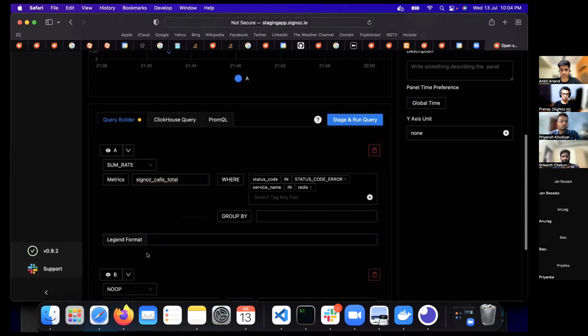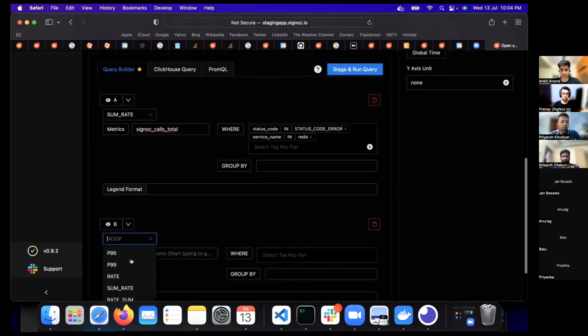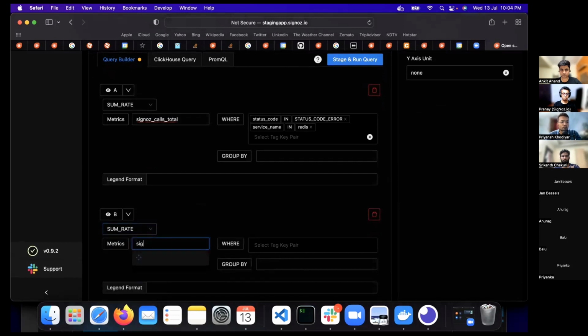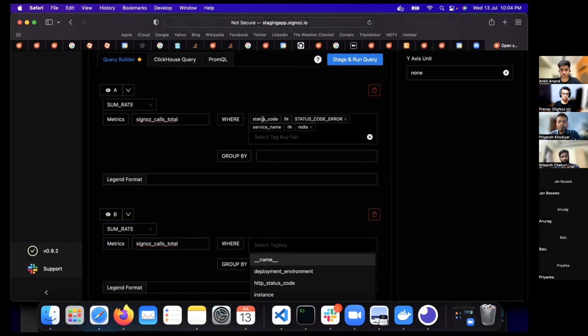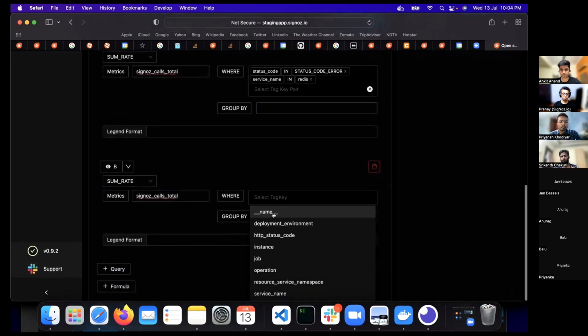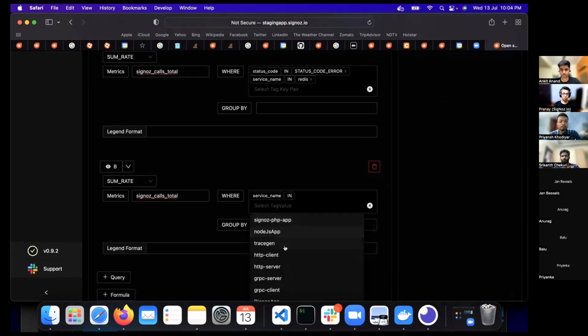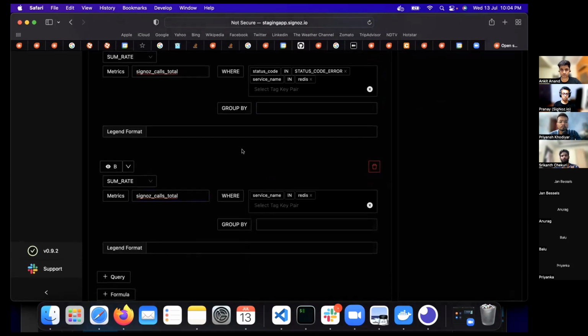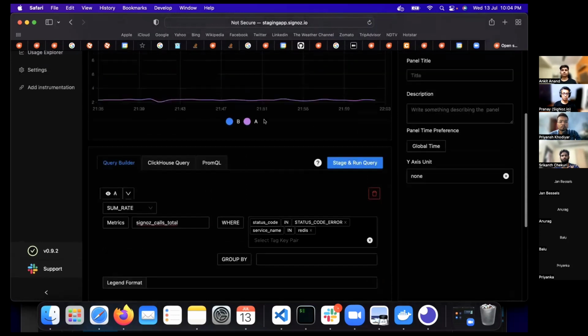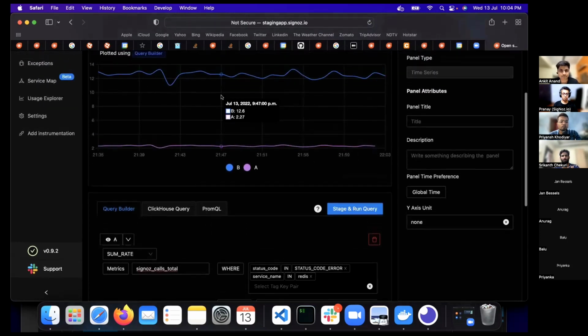So let's use another query, which is again SigNoz calls total. This chart is plotting the ones with the status code error, but we are looking at the error rate, so you need A by B. This must be including all of them for the service, right? So service name in Redis. This will give you the total number of calls. So you have A, you have B, right?